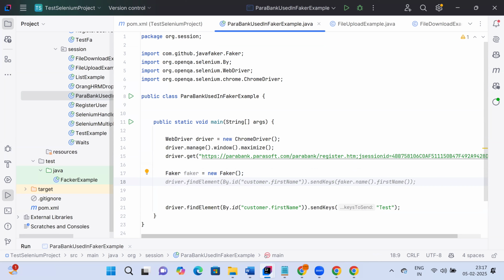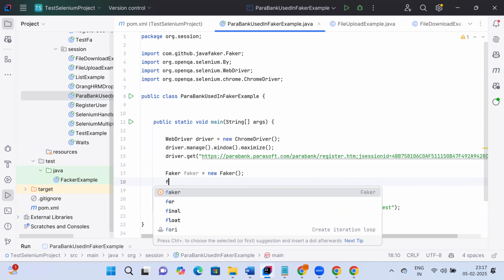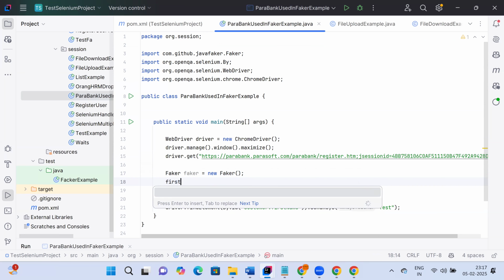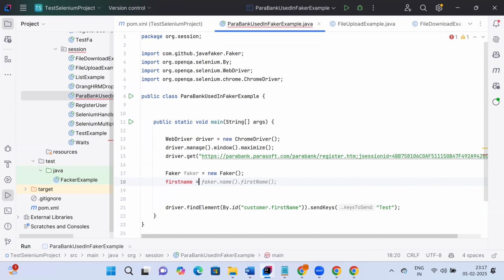Okay, I want a first name, right? So I want a first name equal to faker dot, there is a faker dot name, right? We need a name. So name dot first name, which will give the first name field. Now let me copy and paste it here, and the data which is generated will be kept in here.